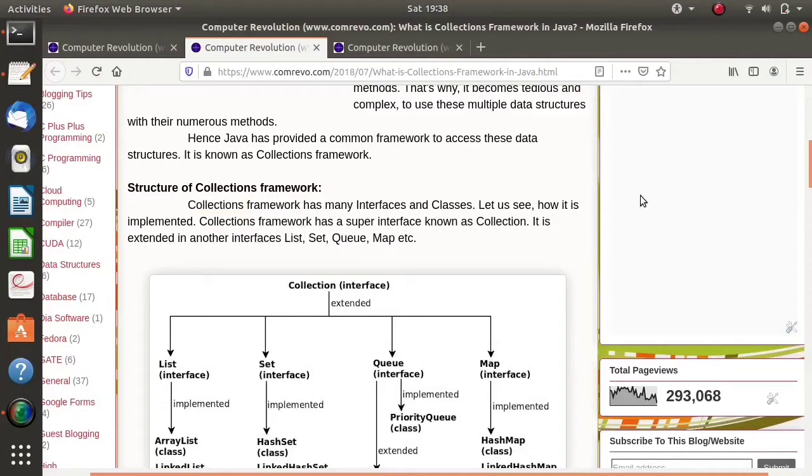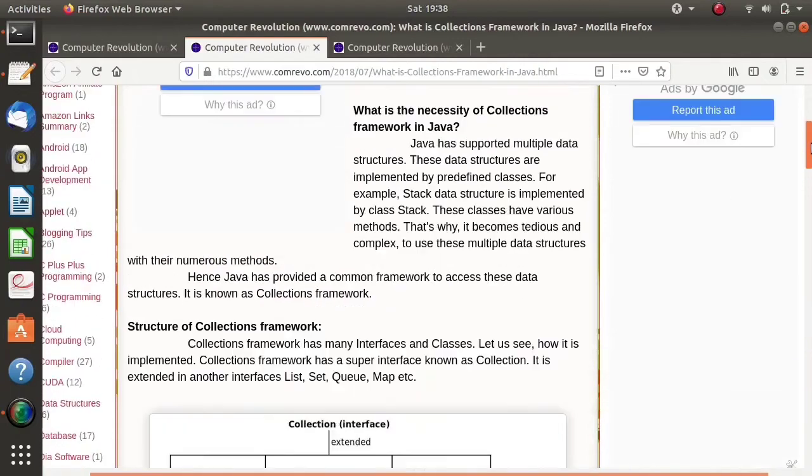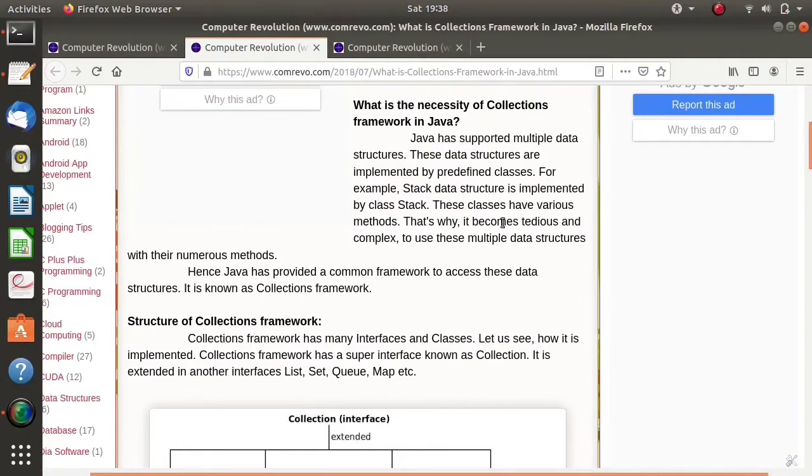In C language, suppose you want to implement a linked list, we have to use a structure for that. Suppose you want to implement a tree data structure in C language, you have to use a structure. If you want to implement a stack in C language, then you have to use an array. But in Java, for a linked list there is a separate class. For a stack there is a separate class. For a tree again you will get a class.